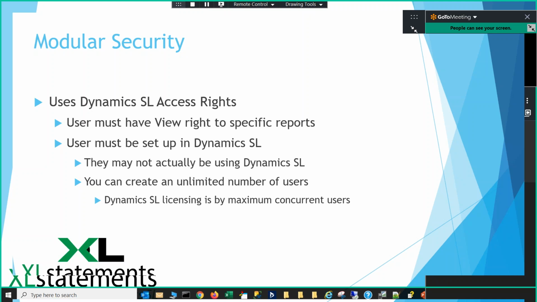So in order to use modular security, all of your Excel Statements users have to have a Dynamics SL user ID. If you don't have modular security, then that's pretty much optional. Your Excel Statements users don't have to have a corresponding user ID in Dynamics SL. But if you want to use modular security, because we're looking at access rights in Dynamics SL, then you have to create a user ID for them if they don't have one. And they don't have to be actual Dynamics SL users, and you certainly don't need to tell them that they have any rights in it. Typically you wouldn't give them access to the Dynamics SL program anyway.